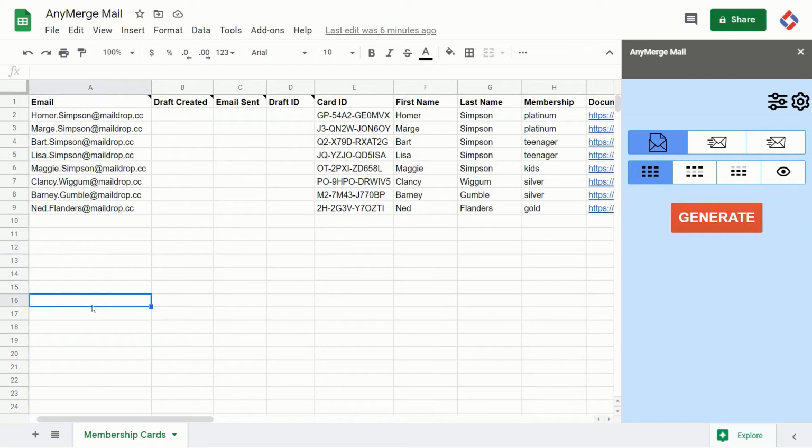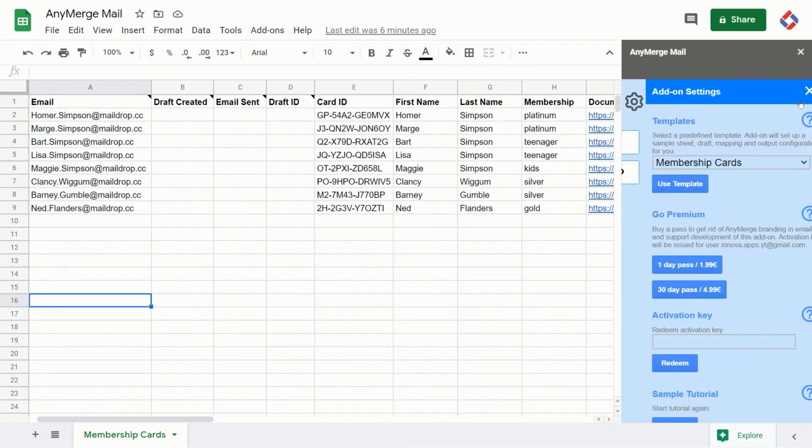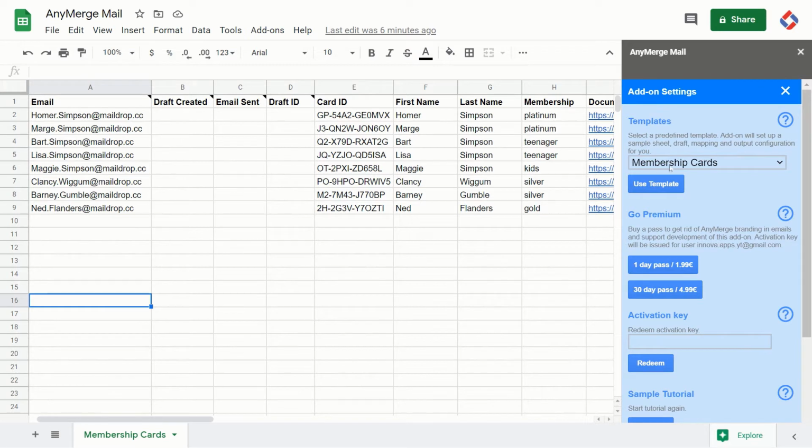Hi, what's up guys? In this video I'm going to show you how you can use the AnyMerge Mail add-on to attach multiple Google Drive files to Gmail messages, so do like a mail merge with attachments. So what I did, I went to add-on settings and I used the membership card template.